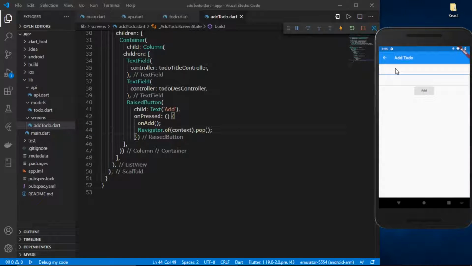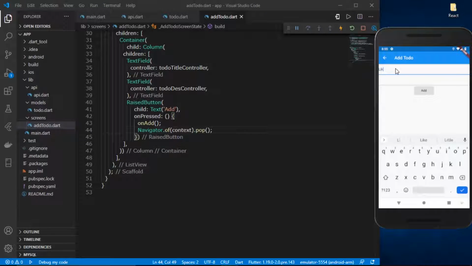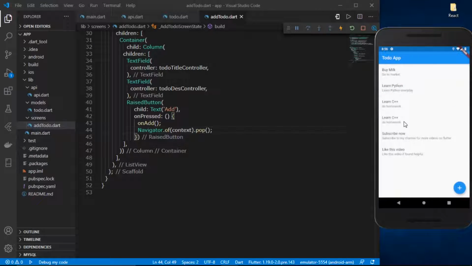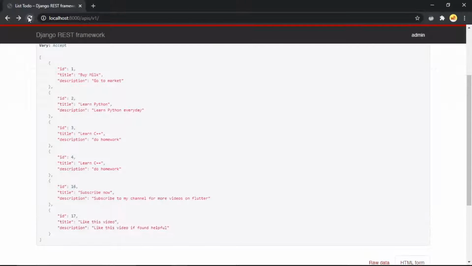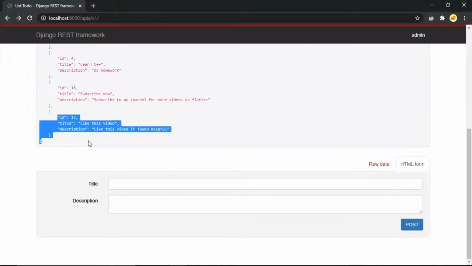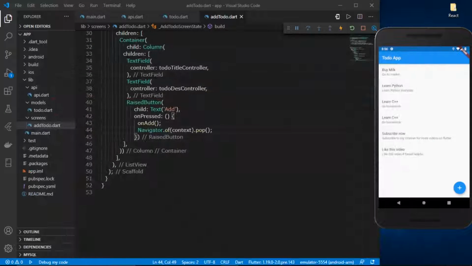So I'm going to try to add another to-do. Like this video, and here, like this video if found helpful. Okay, so let's try adding it now. And now as you guys can see, we don't have that screen, so we can see our to-do over here. It gets added both to our app and also to our server. So I'll just refresh this, and yes, as you guys can see, we have this to-do over here. So yes, that's it for posting the data.